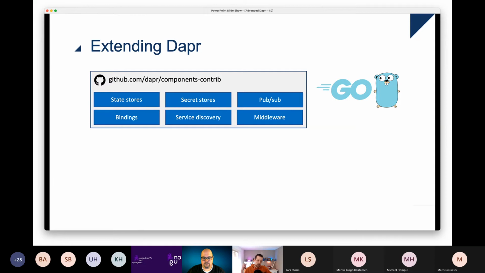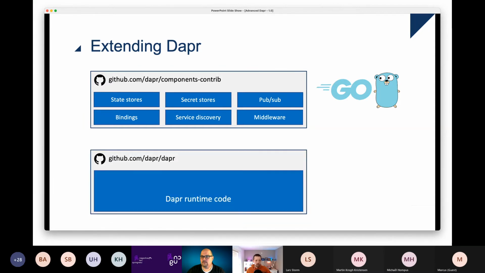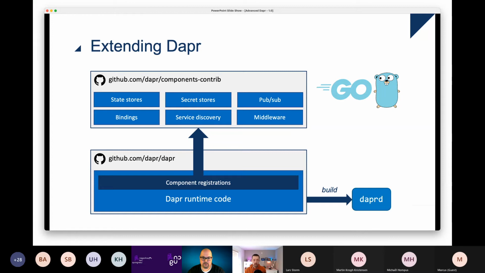If you go that route, you not only have to add code to the components contrib repository, you also have to add a little bit of code to the Dapr runtime repository. The reason for that is that the Dapr runtime code has a list of all of the component registrations. I will show you later in the code, but it needs to import the components from the components contrib. And then when the Dapr runtime is built, all of that code is linked together, and out comes a single executable called daprd, which is the executable that actually ends up running inside your sidecar container.